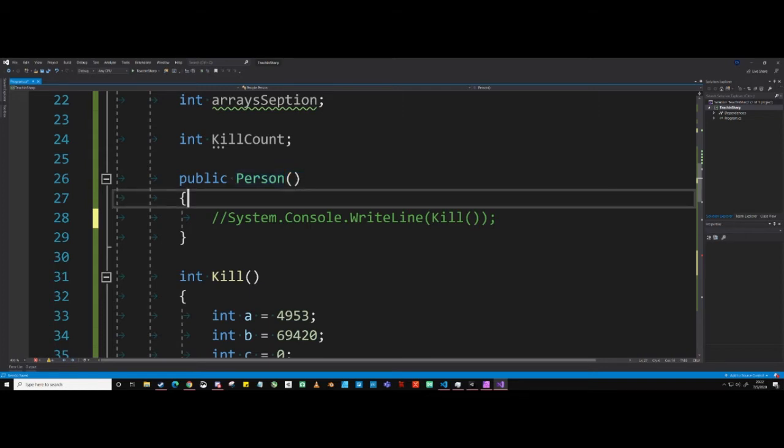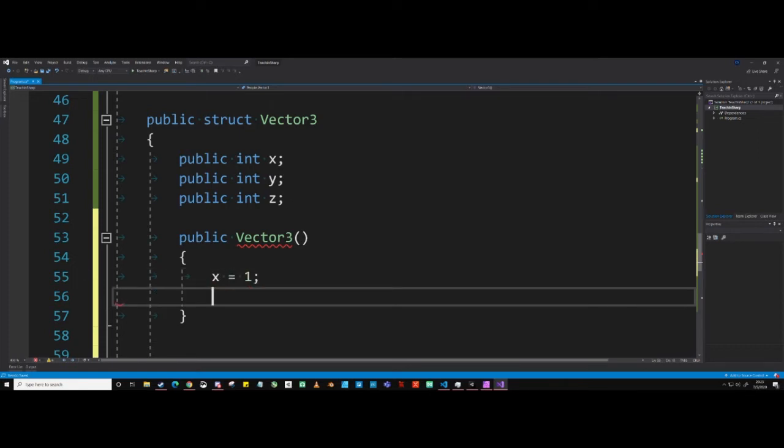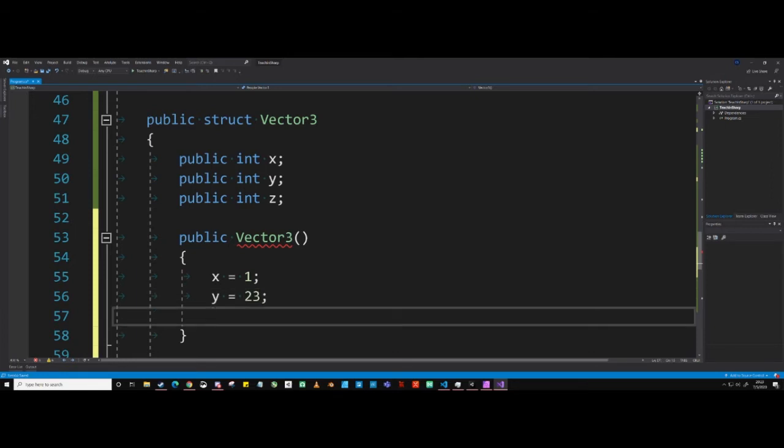So the person class does not give me an error even though it doesn't have anything inside. But the vector3 struct does. And it gives you that error because every time you specify a constructor, you must also specify all the variables. You basically must give all the variables initializers. You must initialize them explicitly. So you have to say that x equals 1, for example, and you can say that y equals 23, and then you can say that z equals, I don't know, like 69,420, right?